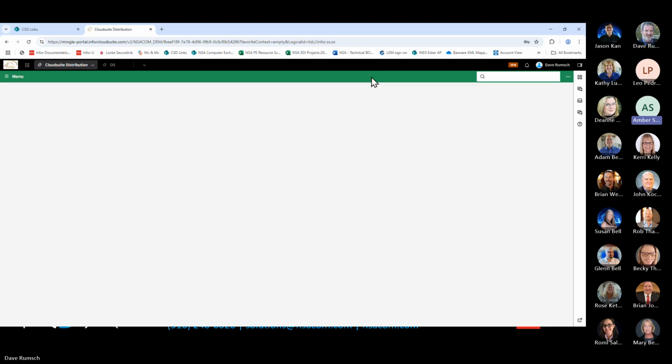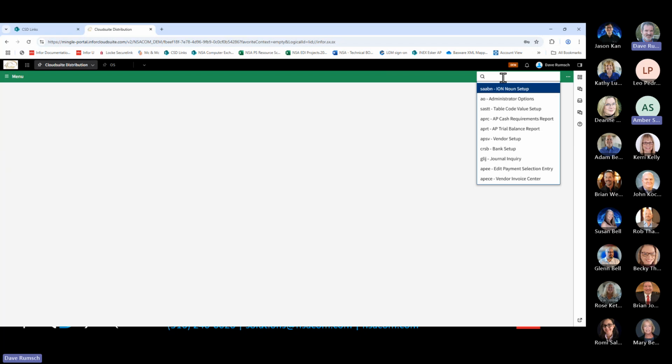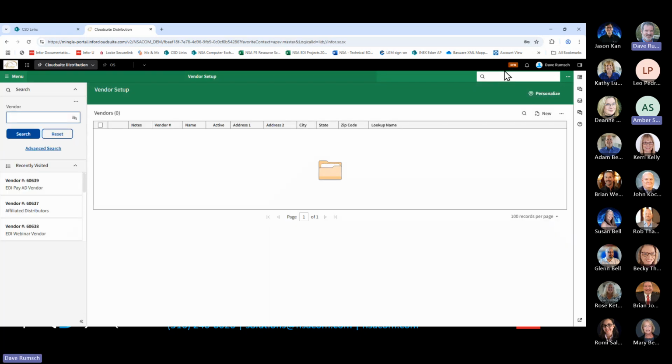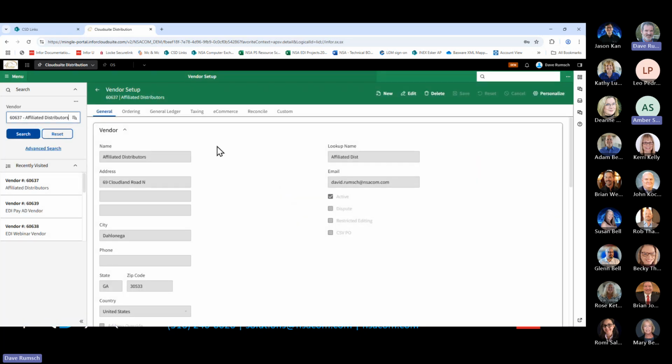Next, we're going to take a look at the vendor records. I've set up 3 vendors in this system for this training. This one is affiliated distributors. Many of our customers will have vendors who they pay through affiliated distributors, so we set that up as a vendor so that it can process those transactions.